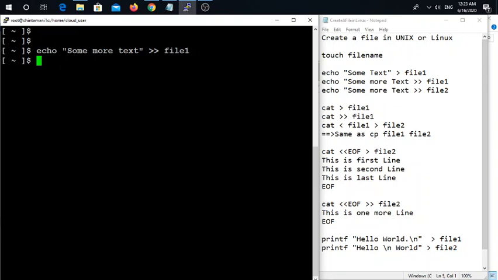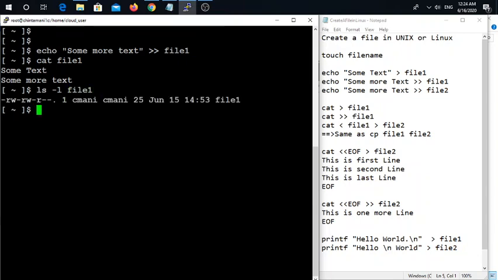So it's an append operator which will append whatever text was there along with the echo into the already existing file1. Earlier we had the text, some text. Now we have the text, some more text. So there are two lines now. If we see ls -l, the size has now increased, earlier it was a lower number of bytes, now it's 25 bytes. It has two lines as of now.